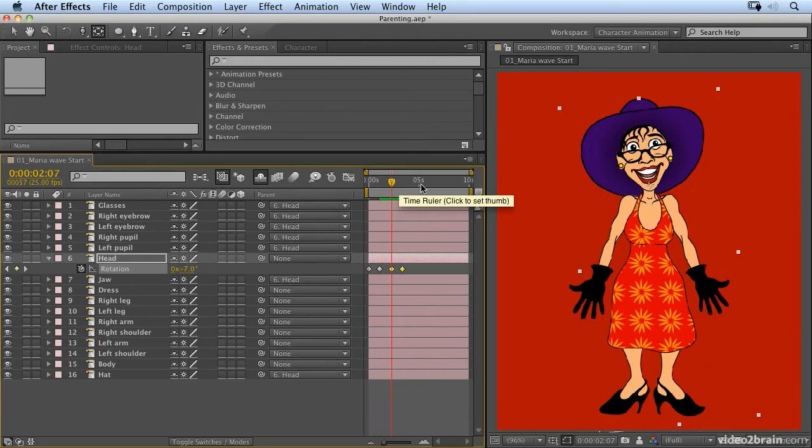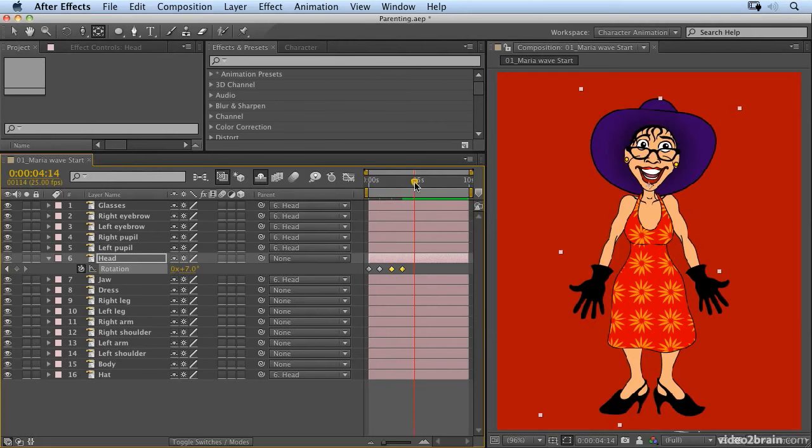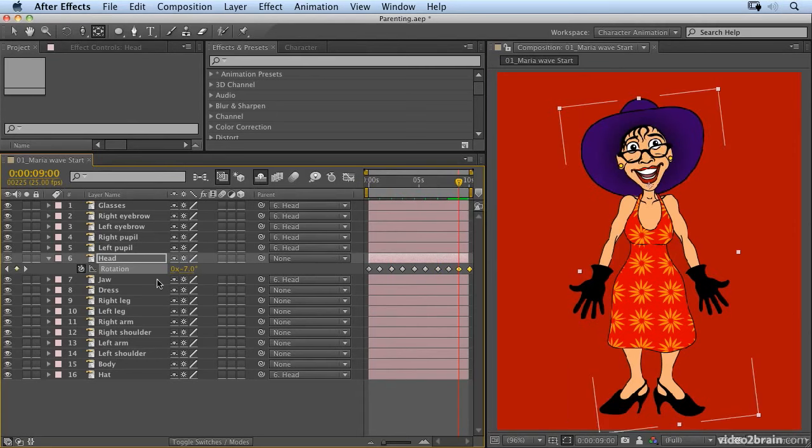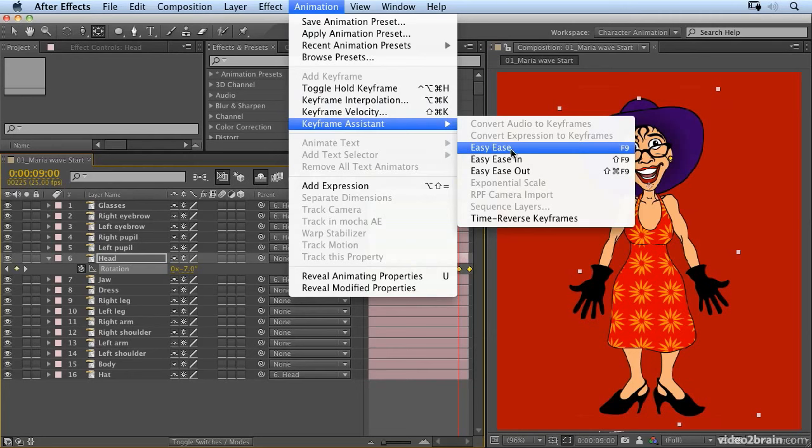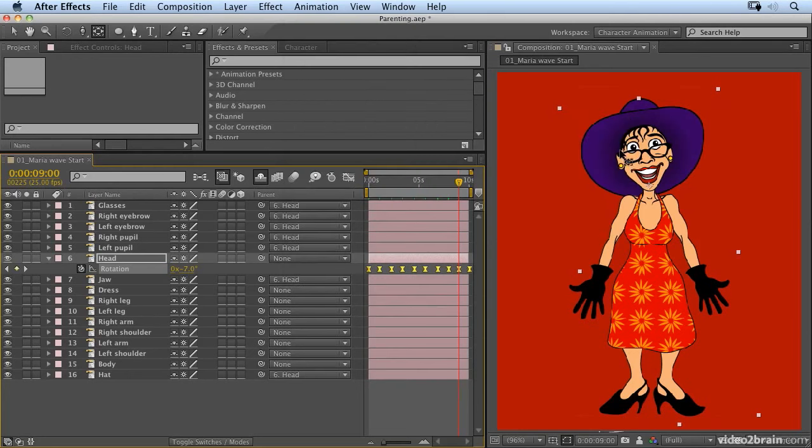There are other ways of looping, but for now, this is fine for what we need. So we're just going to create a little looping animation there, and select those keyframes and easy ease them. Easy Ease's shortcut is F9, by the way. Okay, so there we go. We've got her moving her head from side to side over time.